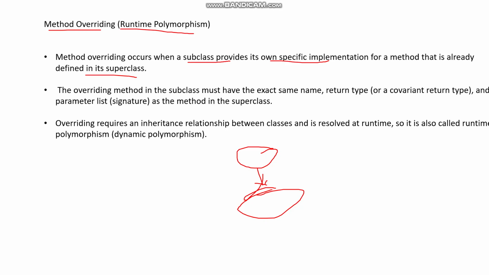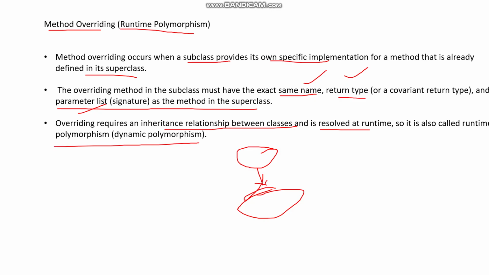The overriding method in the subclass must have the exact same name, return type, and parameter list as mentioned in the superclass. The name used in the superclass is used in the subclass, the return type must match, and the parameter list signature must be the same. Overriding requires an inheritance relationship between the classes and is resolved at runtime. So it is called runtime polymorphism or dynamic polymorphism.